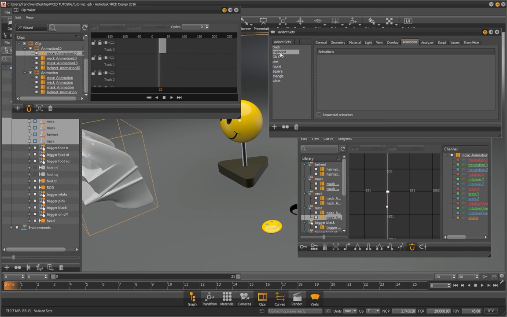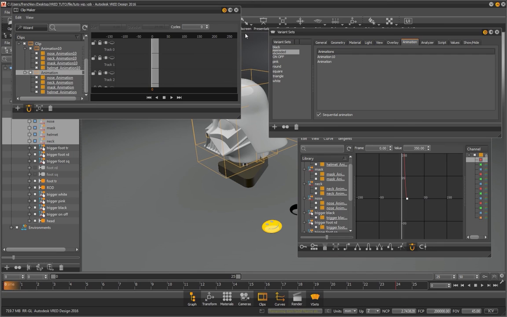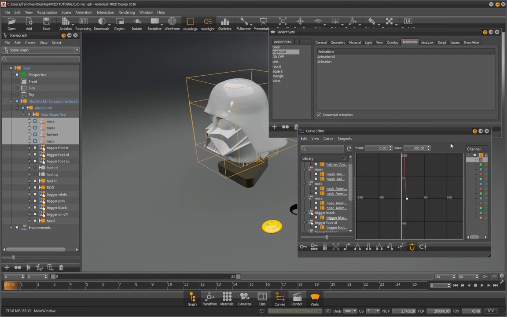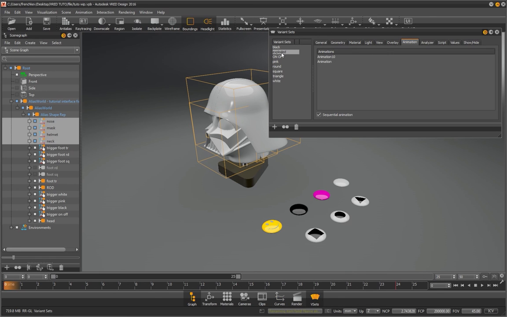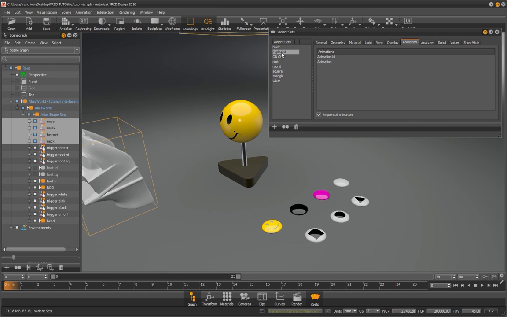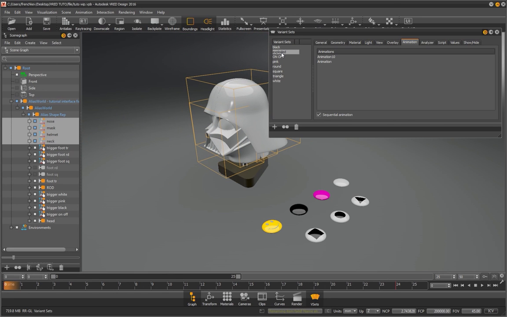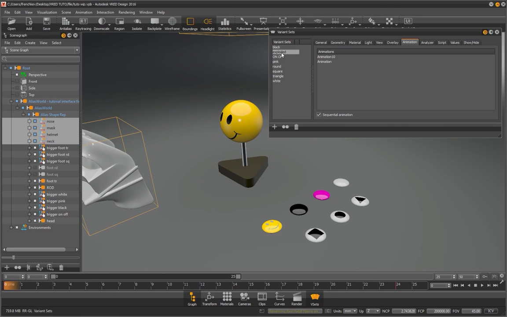Now you just need to assign your animation to your variant. Our animation is now working. Double-clicking on our variant is going to allow the sequential animation to be played.